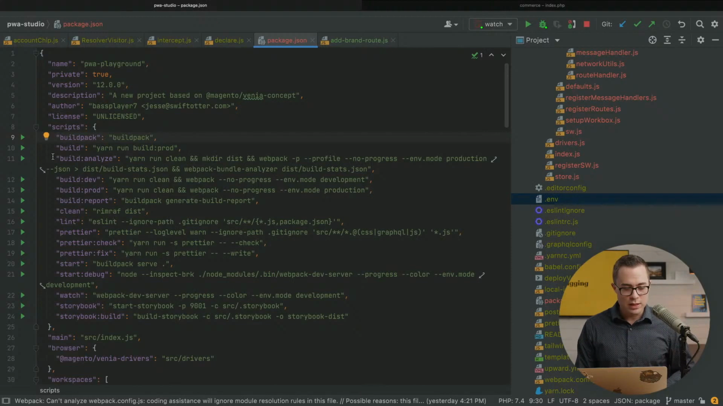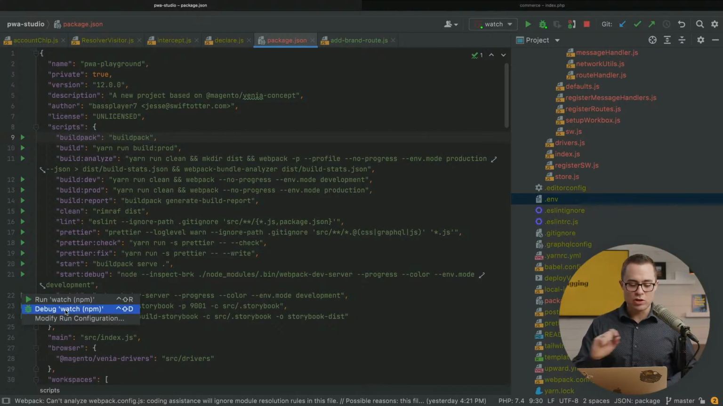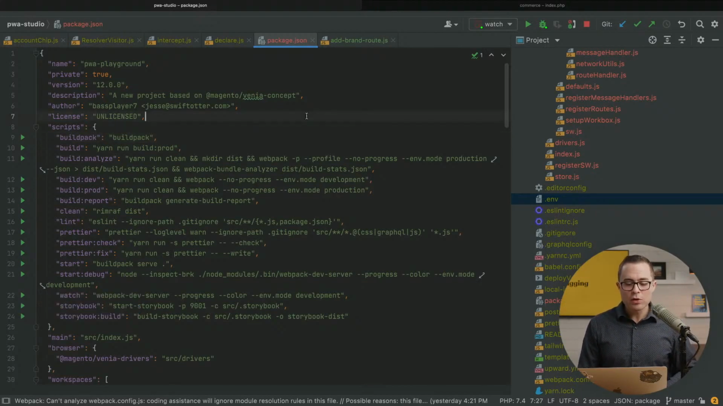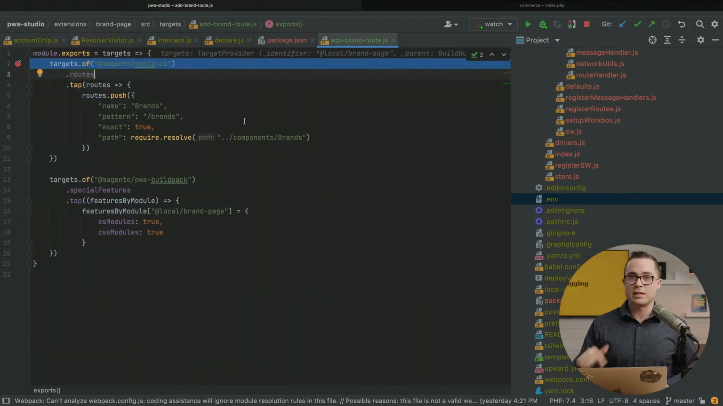And then what we can do in our package.json is click one of these play buttons. And what will happen is we get a little drop down here that says either run it or debug it. And if we click debug it, it starts the process, this tool, with the debugger enabled. And that will allow us to set breakpoints in PHPStorm, just like we would if it was a PHP application, and to debug our way through this.